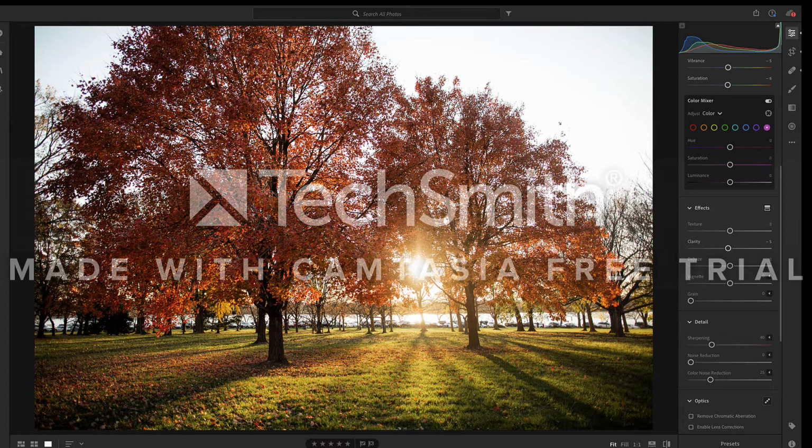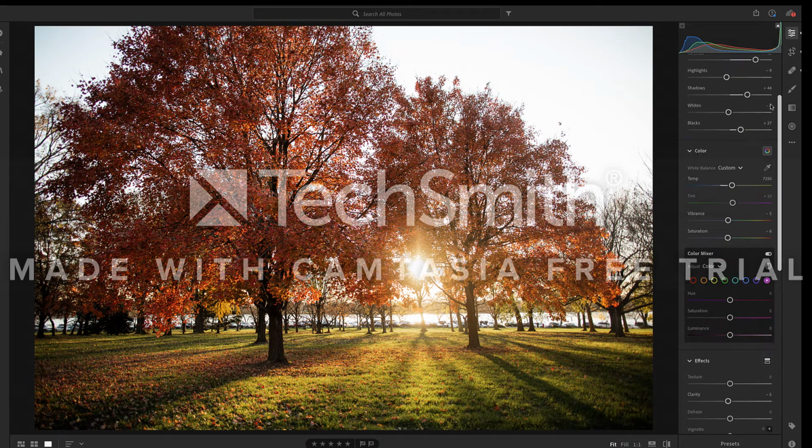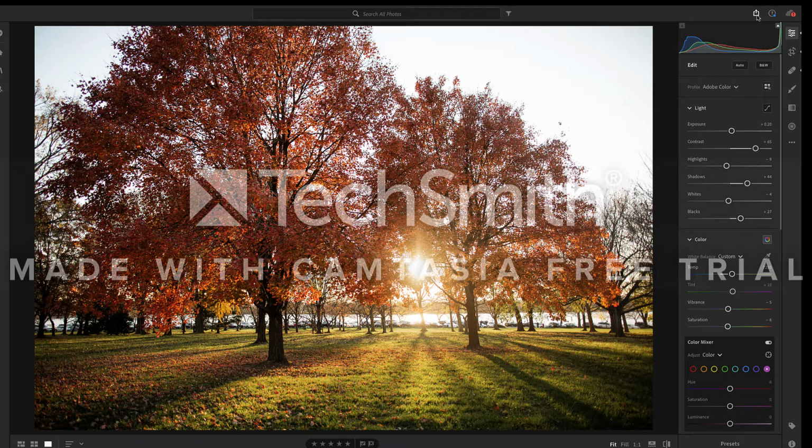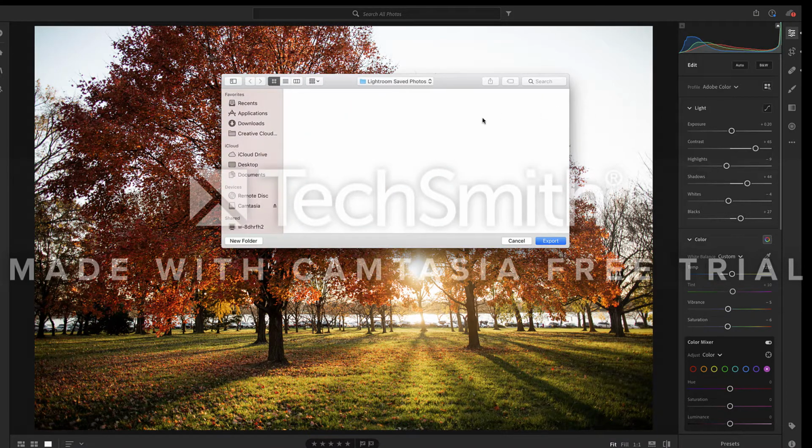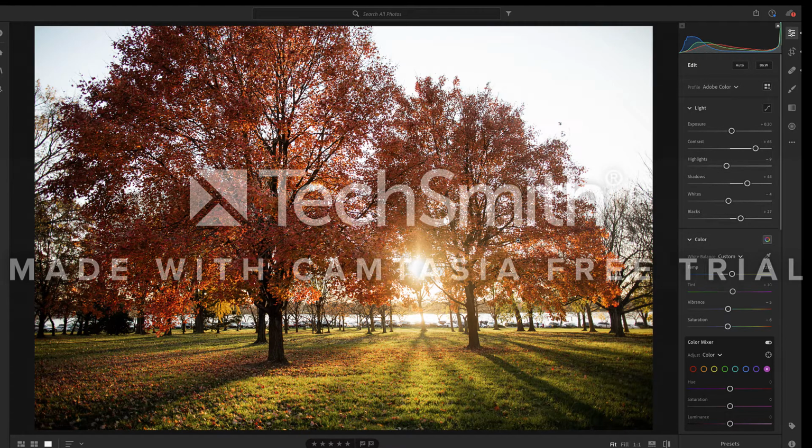Okay, so when you need to save your photo, you come up here and export. It depends on what you want to do with it, how you export it. I export it large, full size, 100% quality. And I save it in a folder. I'm not going to save this right now. I'm going to go ahead and cancel this, but this is how you edit a photo.